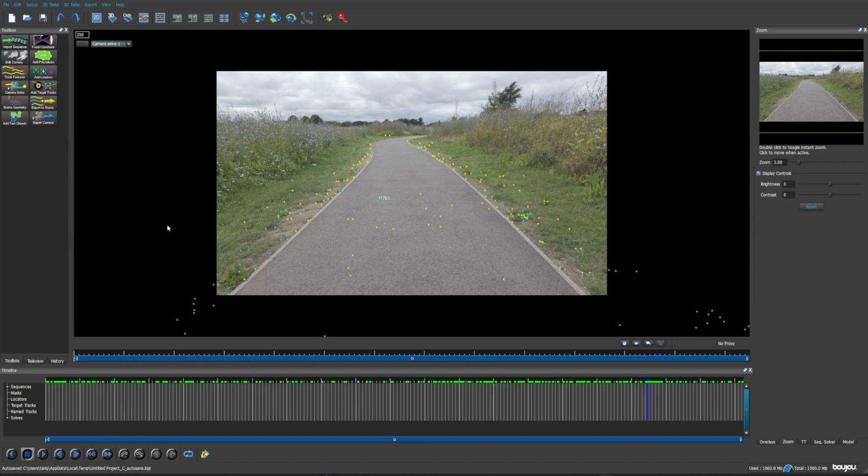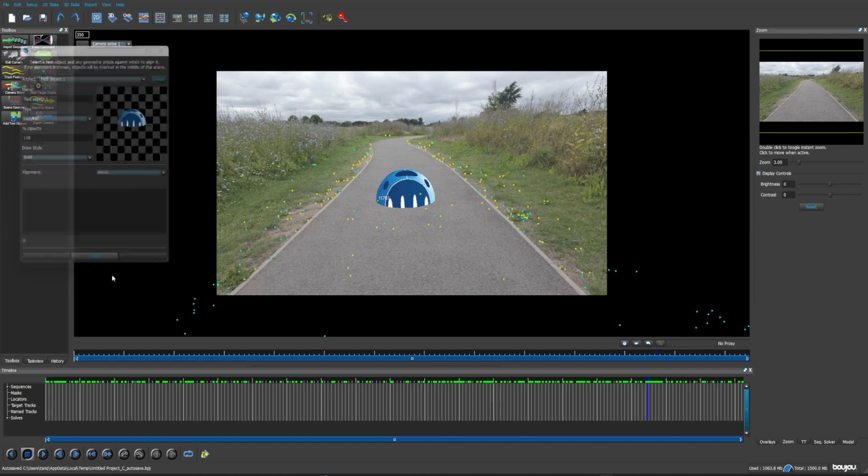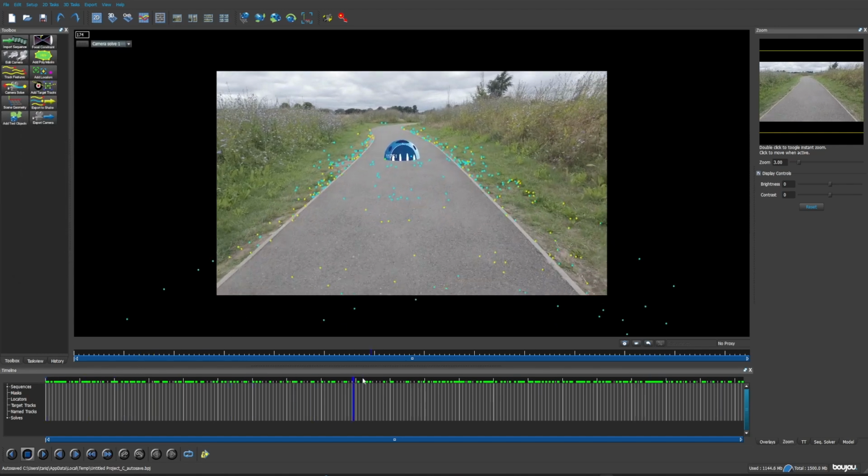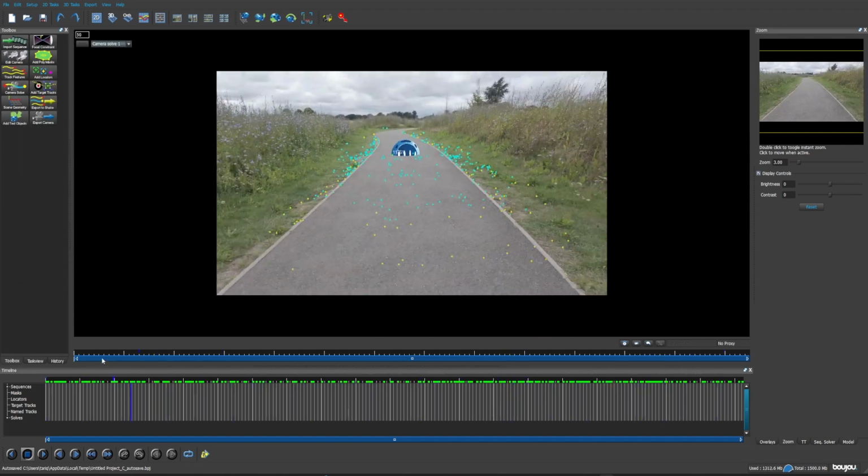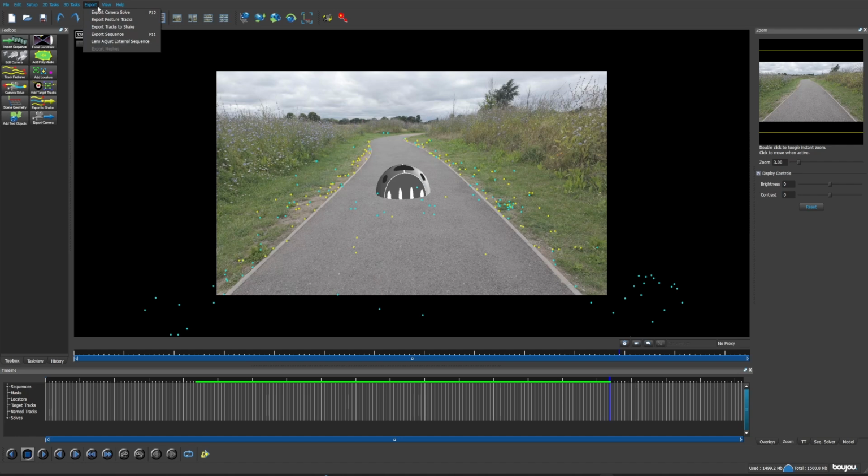Now to make sure this has worked, let's add a test object to see if it sticks to the ground, and as you can see it does. Now all that's left to do is to export this project.